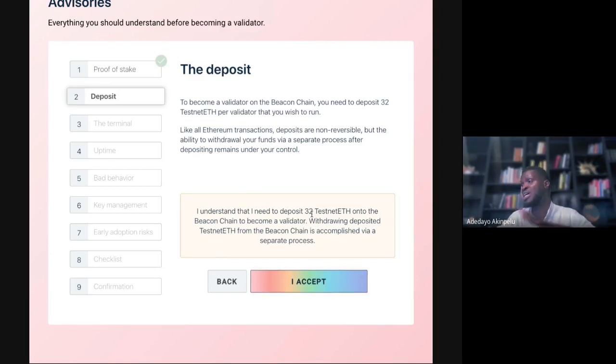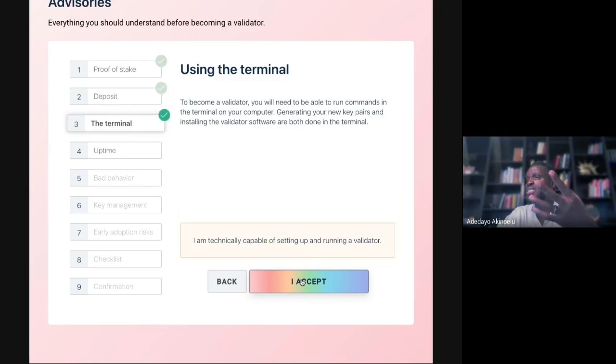I think I should also let us know that I've already done this process. So we might not be able to finish it, because once it sees that I don't have 32 ETH, I'm not going to be able to proceed, but I'll show us everything regardless. So it's just letting me know all the basic things I need to know.